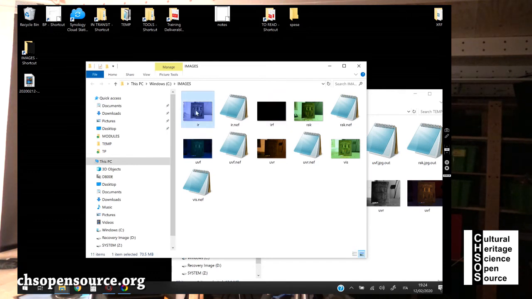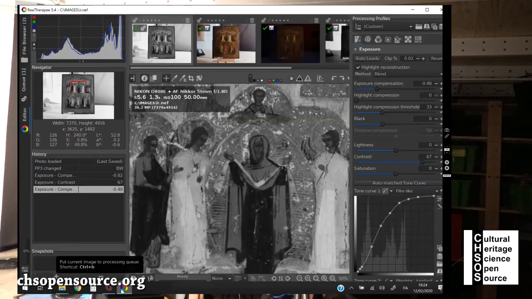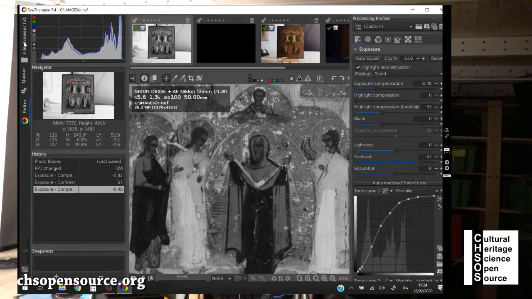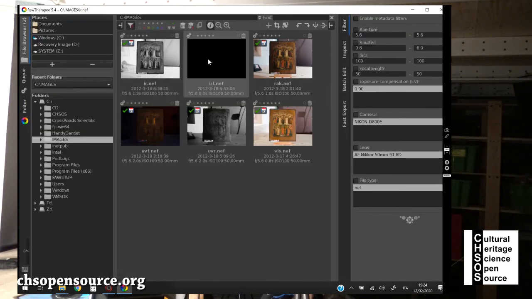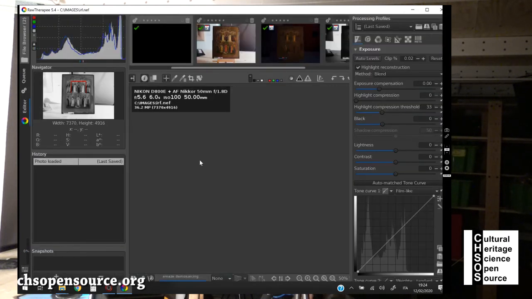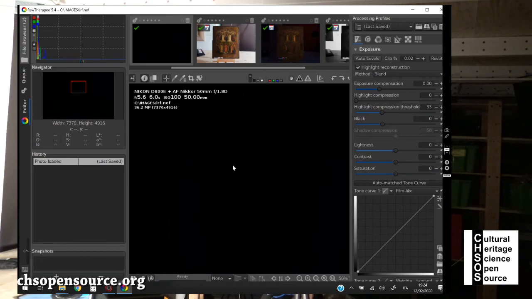IRF, and we want to edit into our RawTherapee. So we go in File Browser, there it is, so double click, okay, so you see the image is totally dark. We would like to see something more.